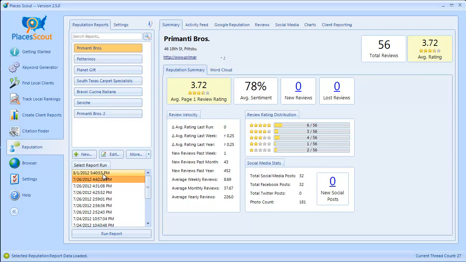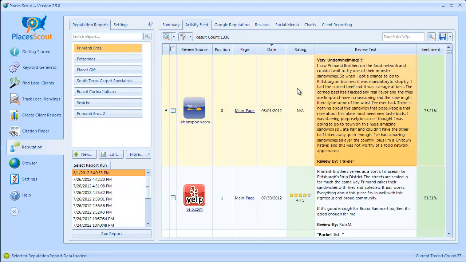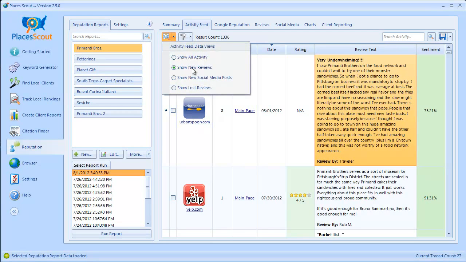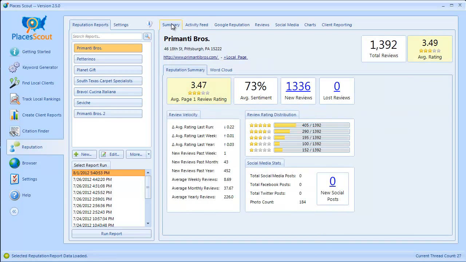Now, if I go to the current run on August 1st, you see here that we have almost 1,400 reviews. The new reviews and lost reviews are actually hyperlinkable. If I click on this, it takes me to the activity feed and shows me only new reviews found for this run. All it really does is click this Show New Reviews button. Again, if you see any lost reviews, you can click on that to view only the lost reviews for this run.